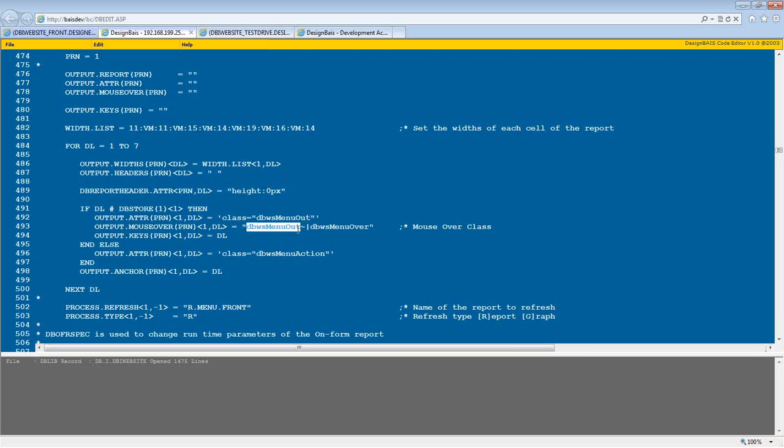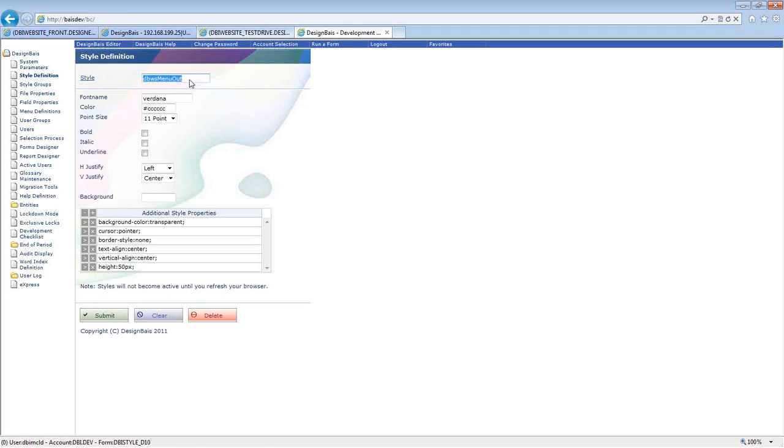Just to show some change, as though they've moused over it, they've seen it, and I want to change the class, put a tick on it, or do something like that. You can do that sort of thing. So that's why there's two in this output mouse over. So the DBWS mouse over event class, let's just have a look at that briefly.